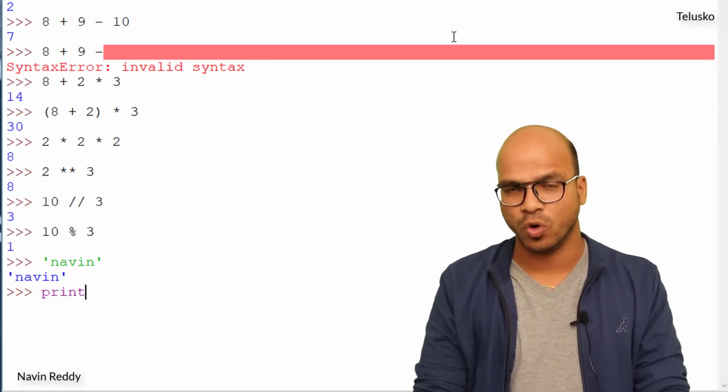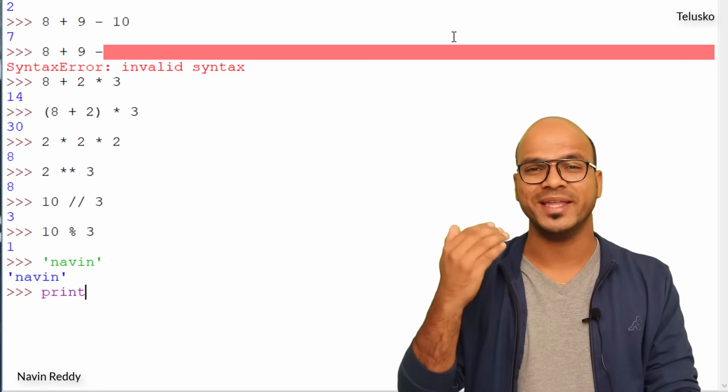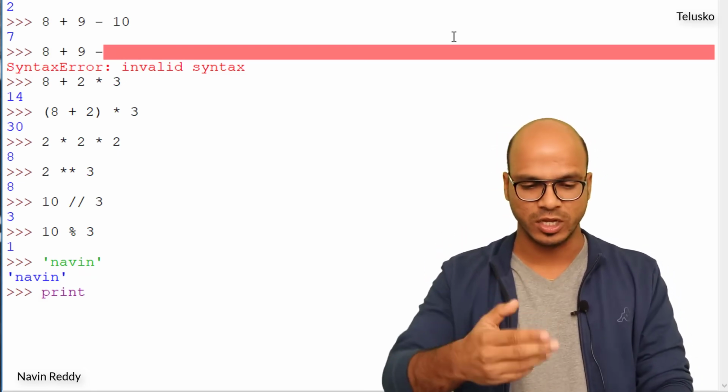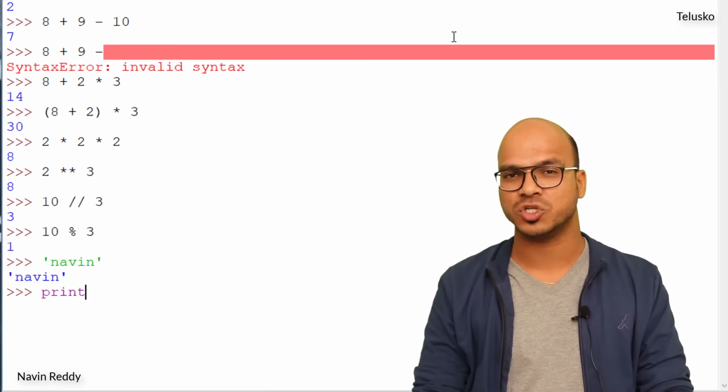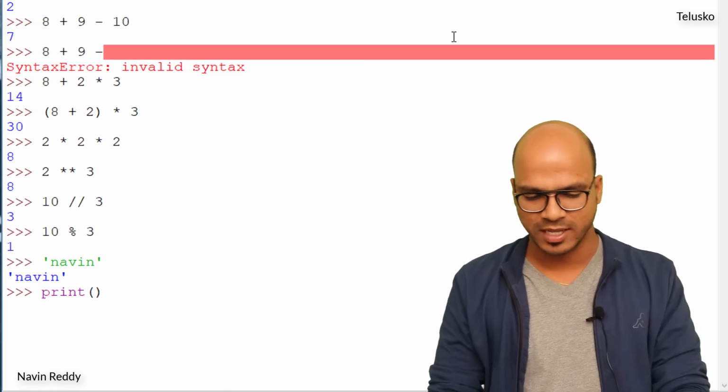Can we define our own functions? Yes, we can. So print is an inbuilt function, and we can define our own functions as well. So you can do all these operations in one function. But we'll see that later, how we define our own function. For the time being, let's use print.